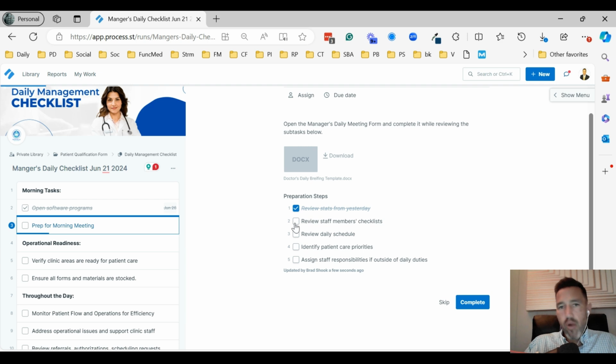It helps you to identify problems, and that's critical for streamlining the practice, making sure that you're training employees so that they can perform at their highest level, and catching things before it becomes an issue for the patients. So review the staff members' checklists, review the daily schedule. You would scan the schedule and look at anything. Are there any issues with any of the individual patients?